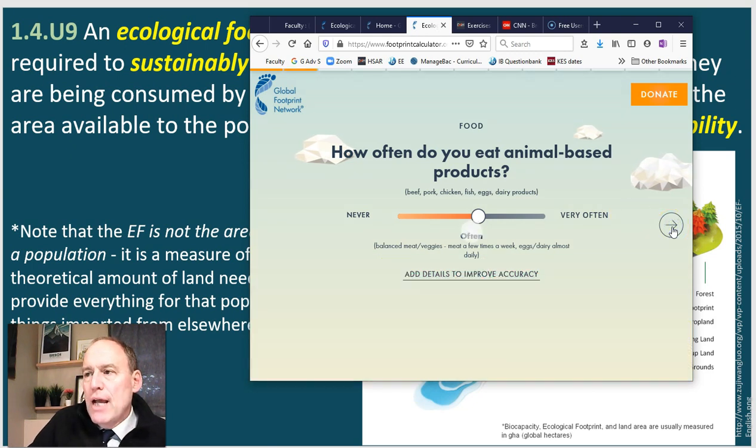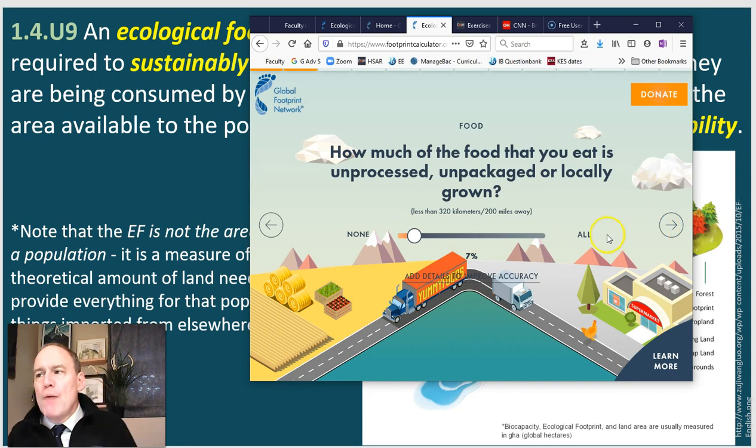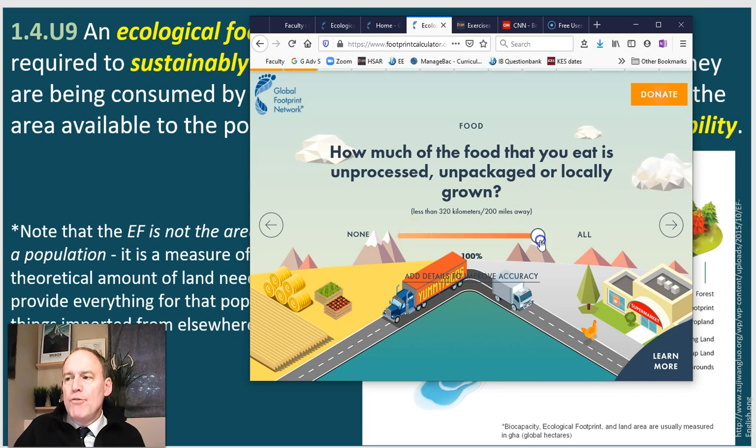Then you click to the next one, and it would be how much of the food that you eat is unprocessed, unpackaged, or locally grown. And if we're looking at where it's from, let's say food is from more than 320 kilometers away, it is processed and it is unpackaged, then things are better.